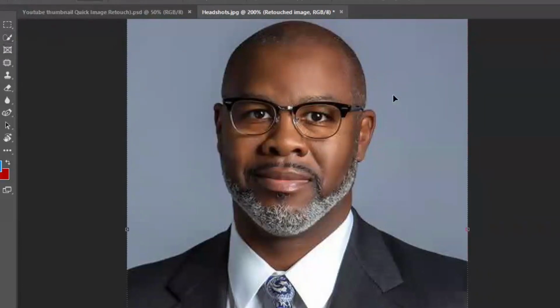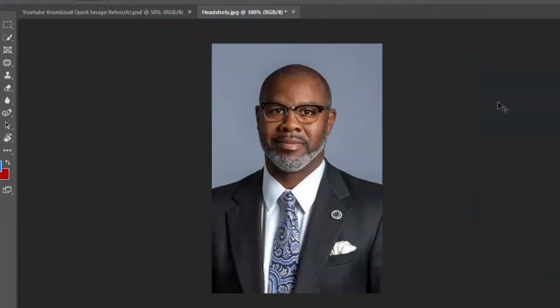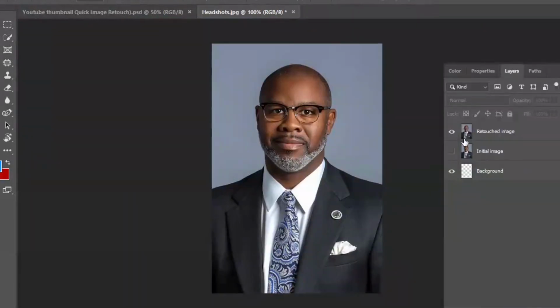So I'm going to select move, then zoom out. Let's check the before. I'm going to switch the initial image back on, and in the retouched image, switch it off, just for us to see the before. This is the before and this is the after.